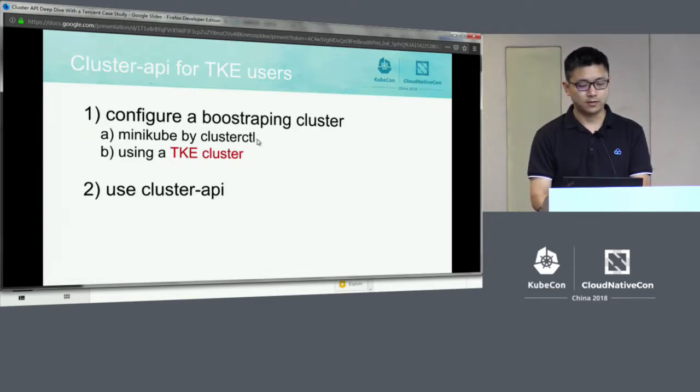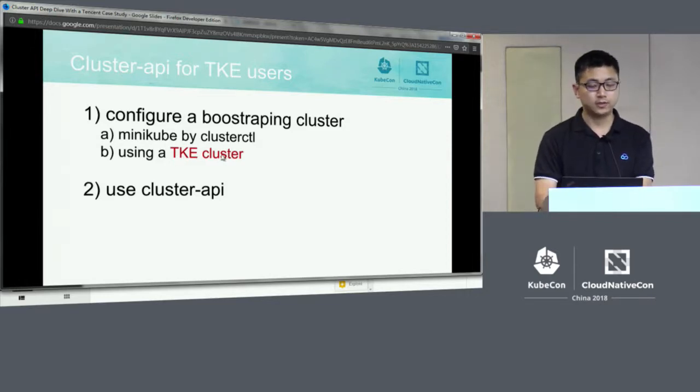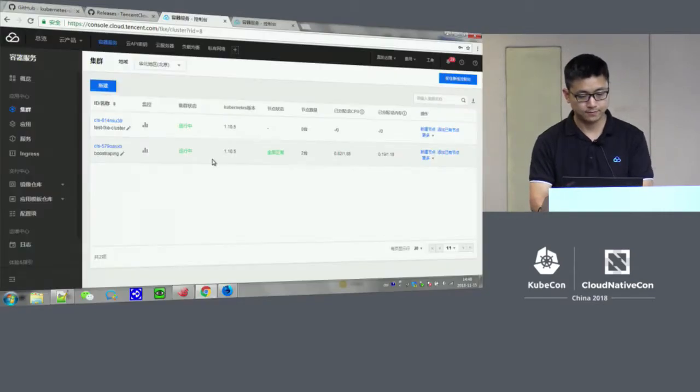This is to say, creation of bootstrapping is quite easy. Once you have a cluster to run all the controllers, and it can access Tencent's API, it will be possible. I have 2 methods. First is to use the official cluster control, and to specify the controller to be Tencent, and then we'll create a local cluster. Well, now I've shown you the second approach, that is to use an existing TKE cluster.